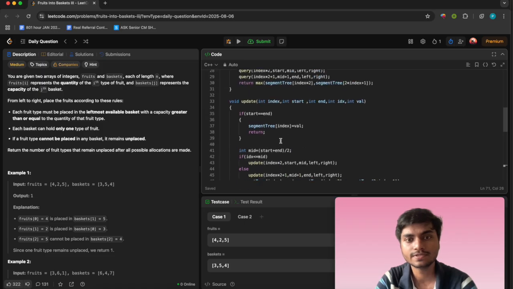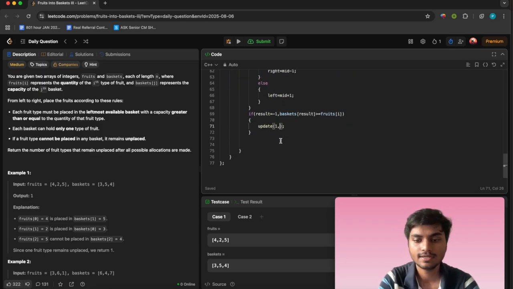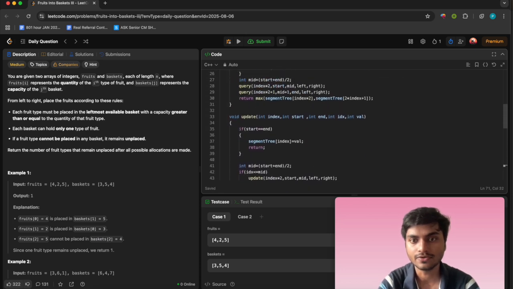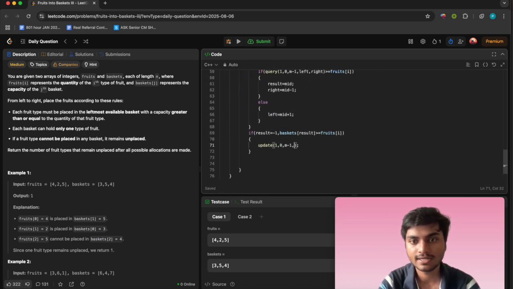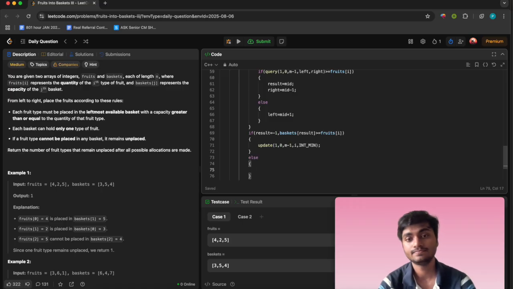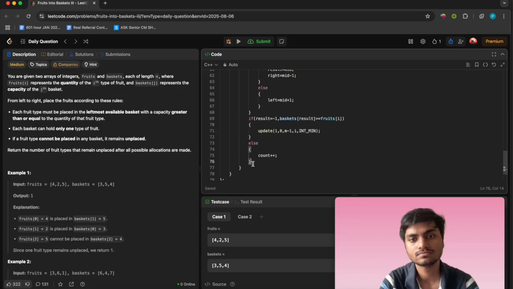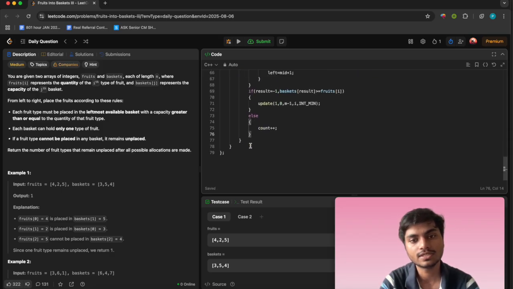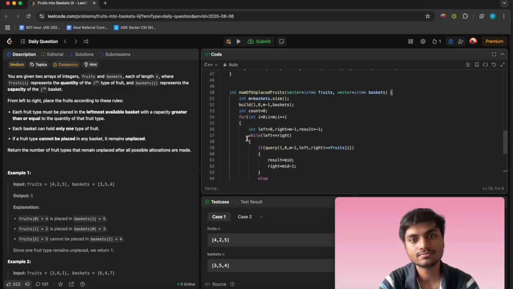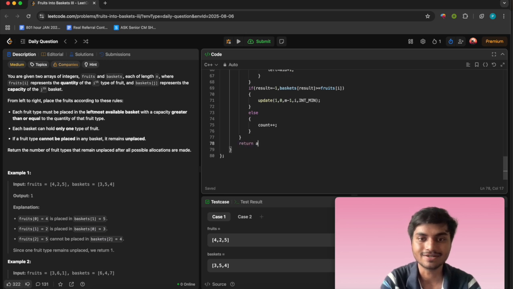So we have to send the start and end, that is your 0 and m-1, and you have to send the indices where you have to perform that, and that is your I, and your value will be int min. So you have performed that, and if you don't update, that means you have not placed the fruit, then you have to count plus plus, and that will be your answer. And that is all about this. Just return the count.